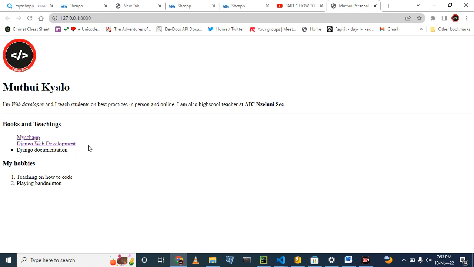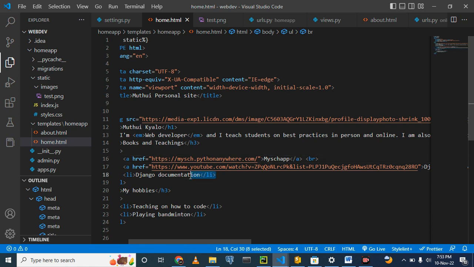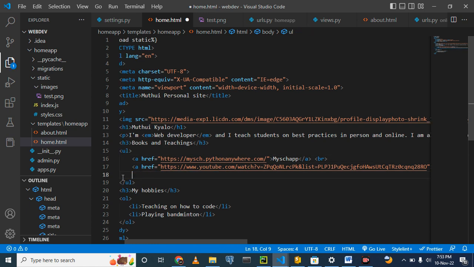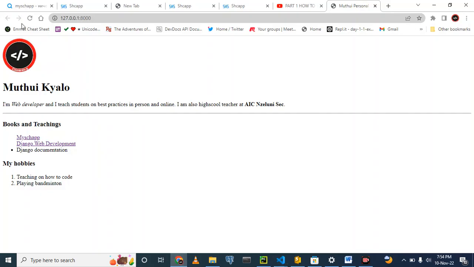So this one, let me delete it, because it is not rhyming with the others. And when I delete it, I Control S to save changes. I come to the web page, I refresh, and yes.